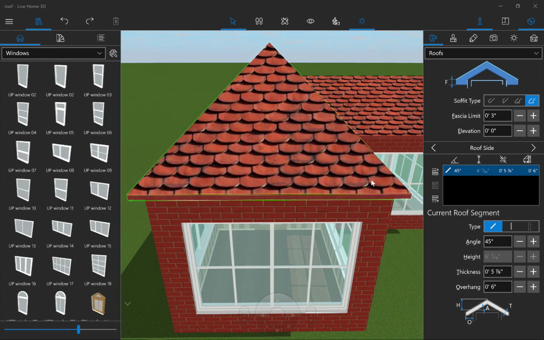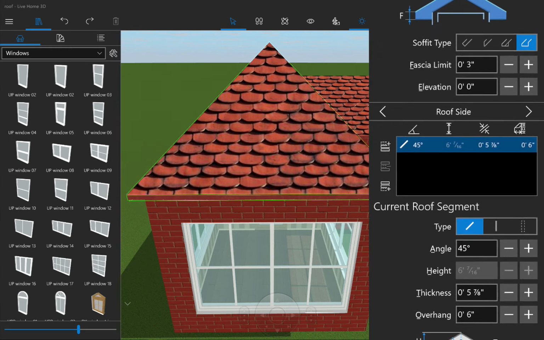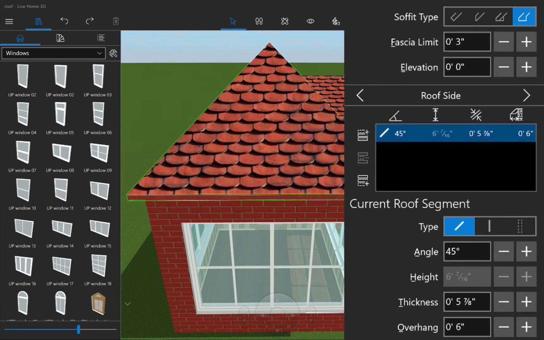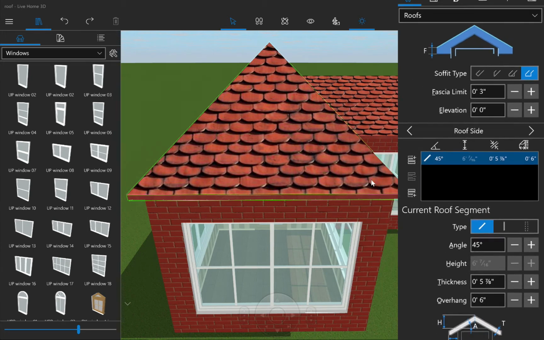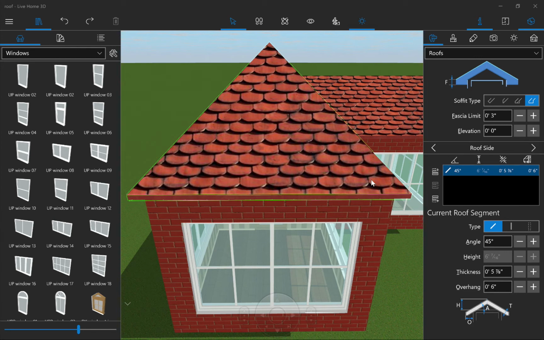You can see the parameters of the roof segments of any selected side in the list below the fascia limit control. These parameters include the angle, height, thickness, and overhang. Right now we only have one segment, but you generally have to select a segment in this list to edit it. We'll get to that in just a second.